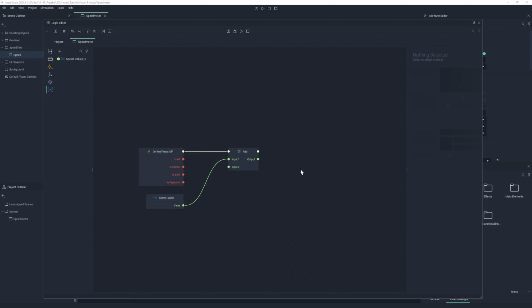Then if we go to our scene outliner, grab the text object from the previous lesson and drag it into our graph. A node will be created with the name of the object and a single output labeled object ID. This, when combined with other nodes, allows us to manipulate our scene objects within our logic. Because we want to change the text within a text object, let's add a node called setText.